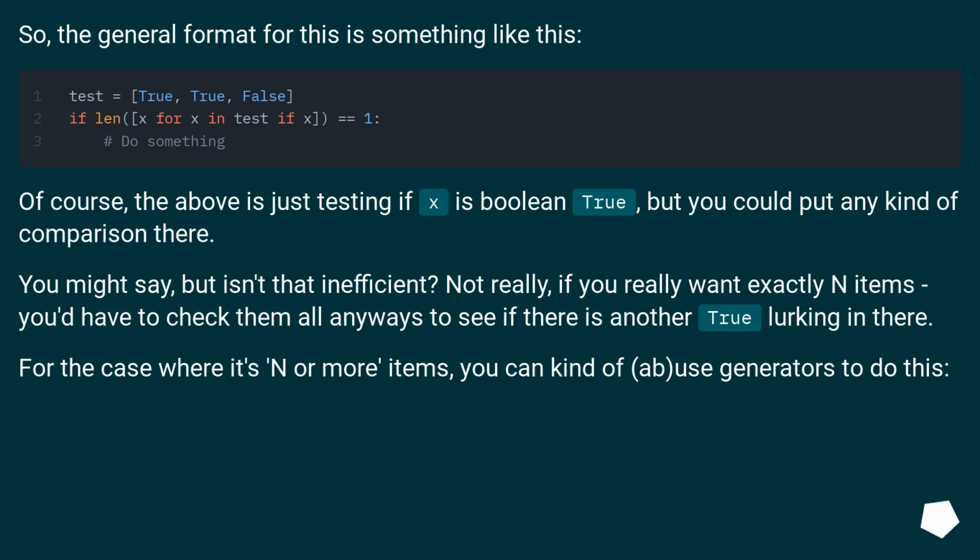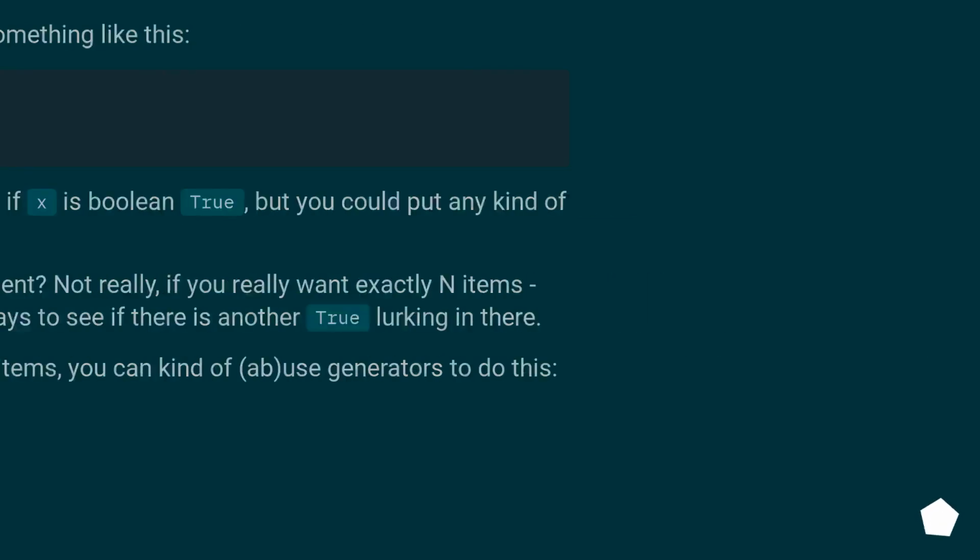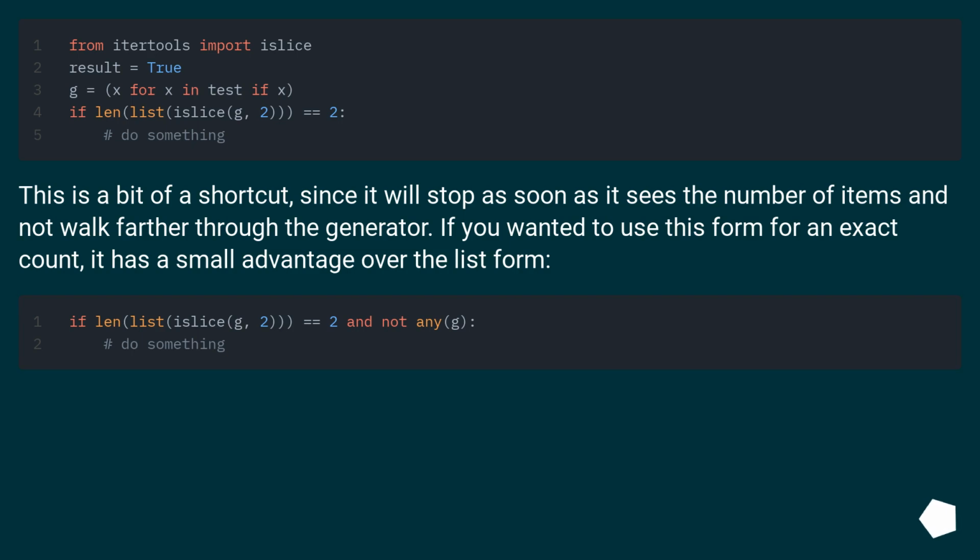For the case where it's no more than n items, you can kind of abuse generators to do this. This is a bit of a shortcut, since it will stop as soon as it sees the number of items and not walk farther through the generator. If you wanted to use this form for an exact count, it has a small advantage over the list form.